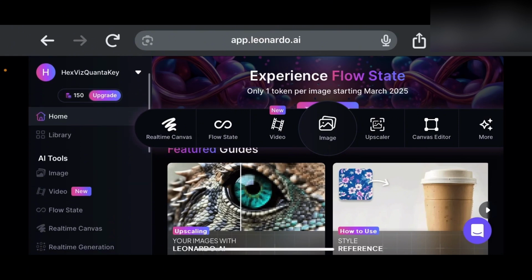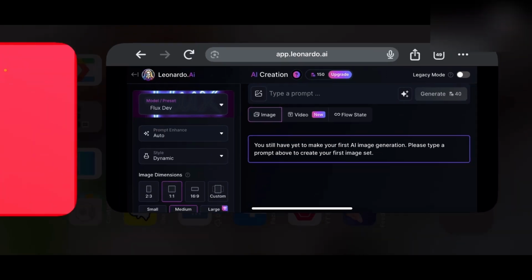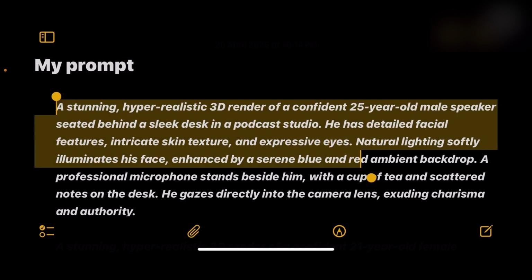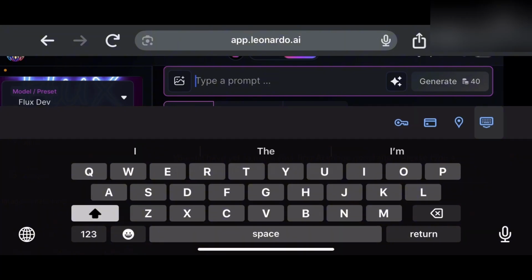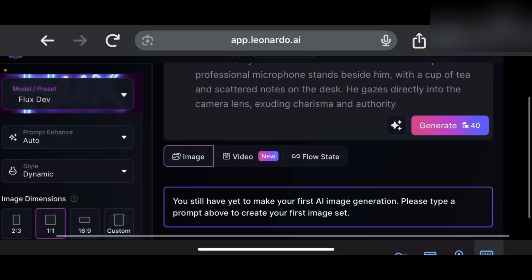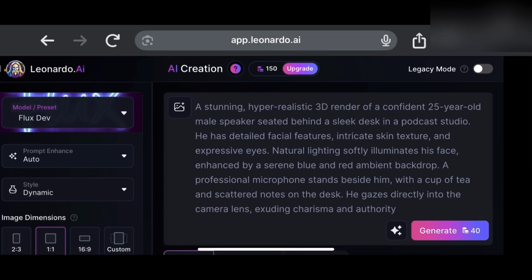And what we're going to do is click on image. We have to insert our prompt. I already have a prompt that I wrote somewhere, so I'll copy my prompt and paste it here. So this is our prompt: a stunning hyper realistic 3D render.